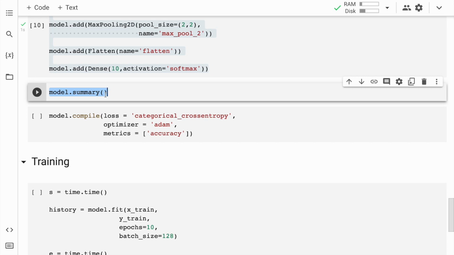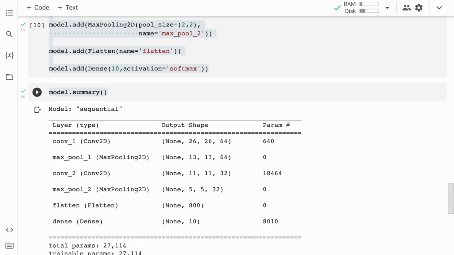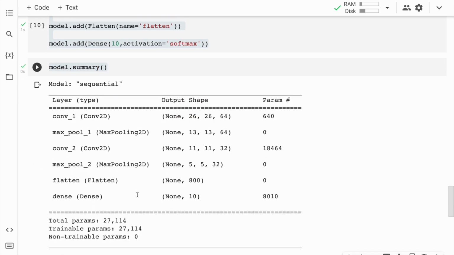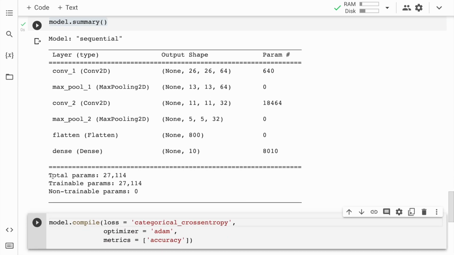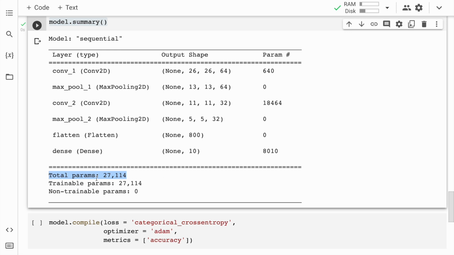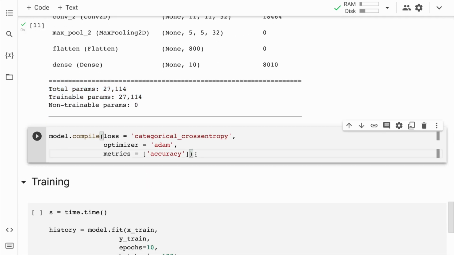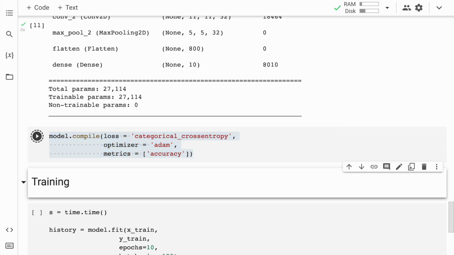Now I want to look at what the model is. So I want to quickly have a summary of the model, which is where I call the model.summary function. So here is where I have a summary of the model and what the output shape of every layer would be. Given I'm training the entire network from scratch, my total parameters are equal to total trainable parameters. And finally, I compile the model with a particular loss, optimizer and metrics. So I'll quickly run this cell as well.